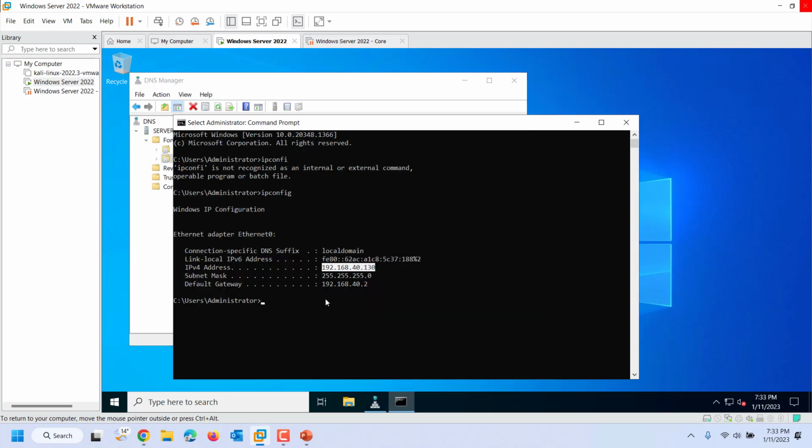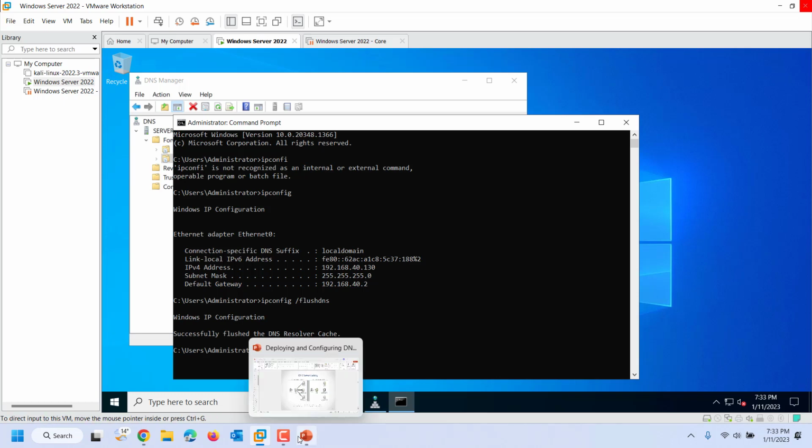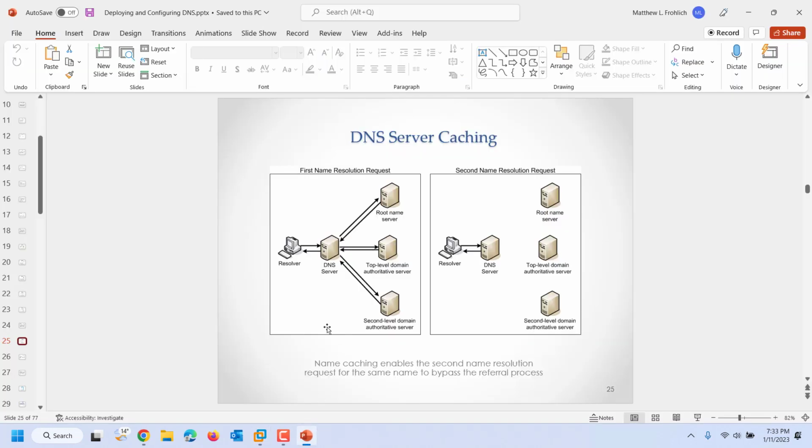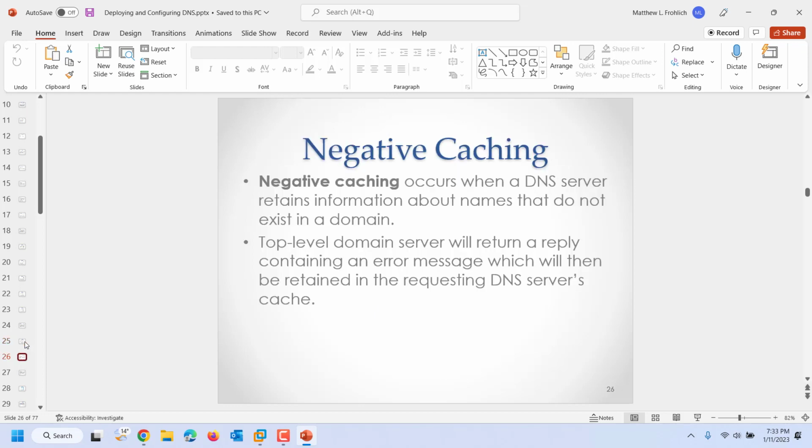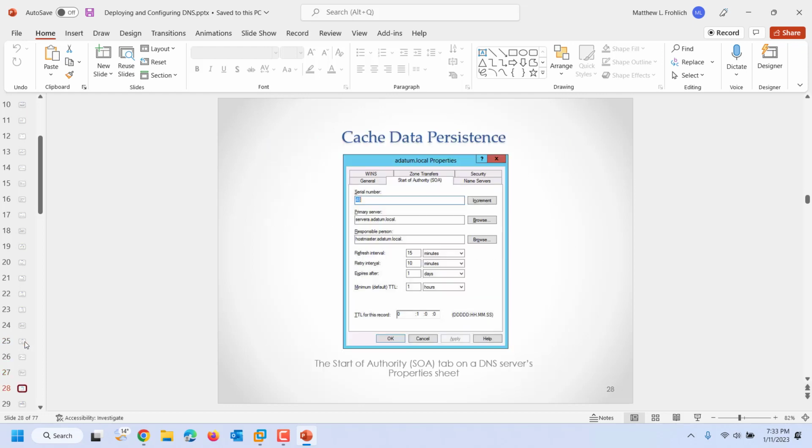A client also keeps a cache of DNS queries that it has made. And if you ever needed to clear your cache on your client, you could do something like this: ipconfig /flushdns, and it would flush that cache. So not every single query is going to go through that entire process. Usually it would be inside of a cache.